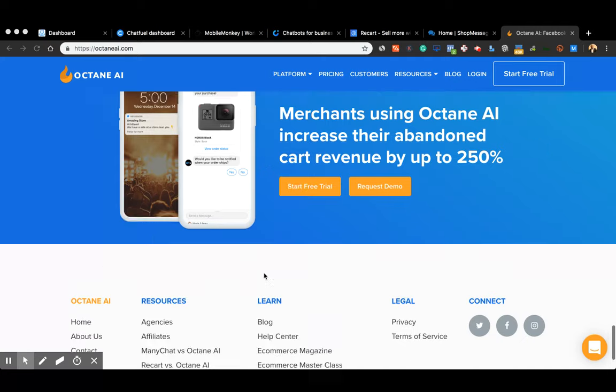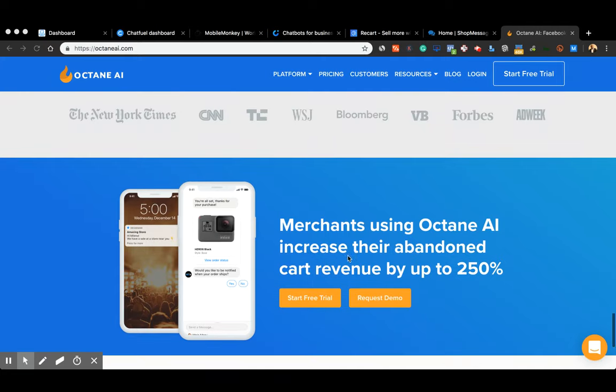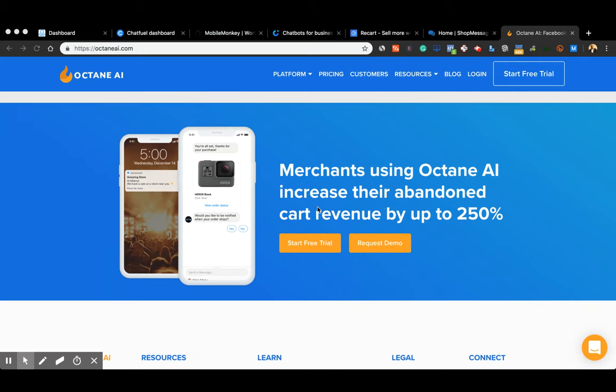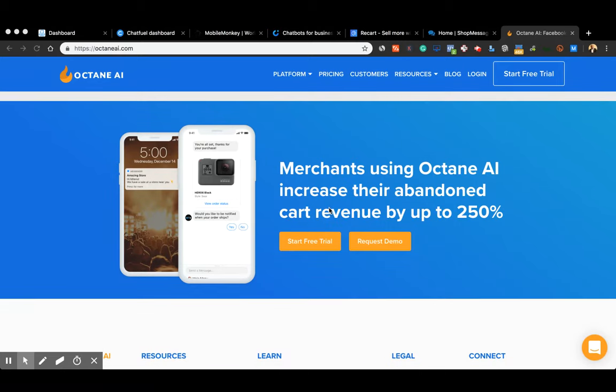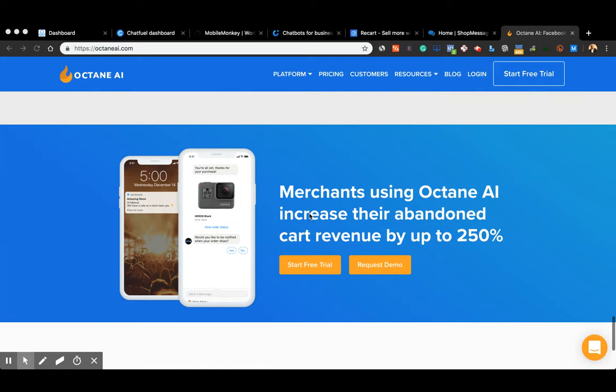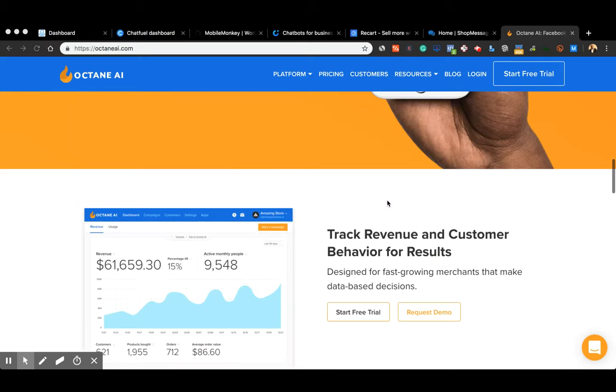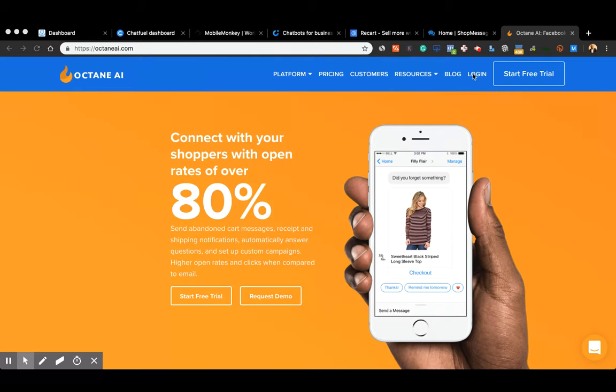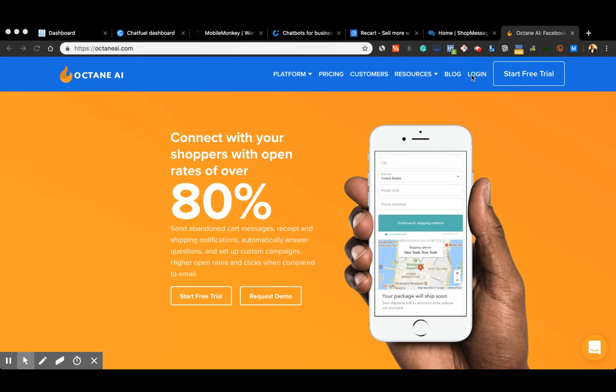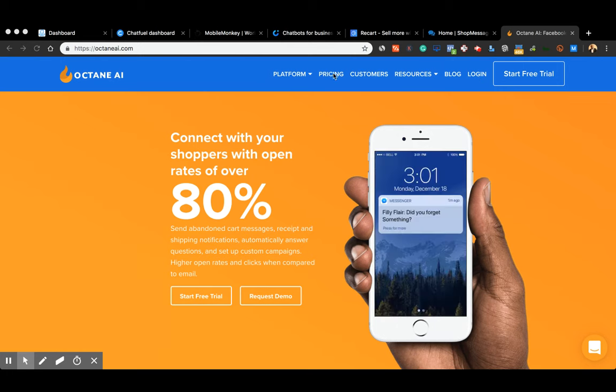Okay, so these are the things that you can do with Octane AI. You can recover cart abandonment, which we all know is a huge issue. 70% of the people who add to cart never purchase. So Octane AI powers your store so that you can recover some of the sales that you may have lost through people who abandon their carts. Okay, so real quick, I'm gonna log into the Octane AI dashboard and kind of give you a tour of the things that you can do inside there.